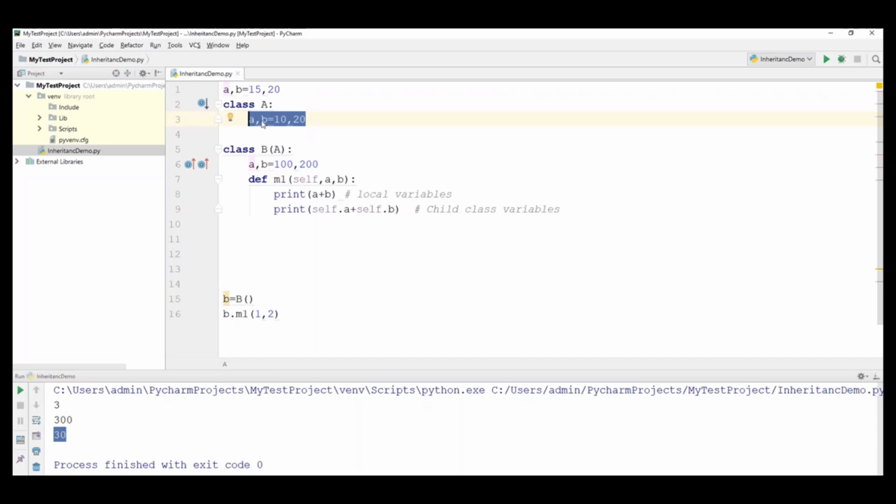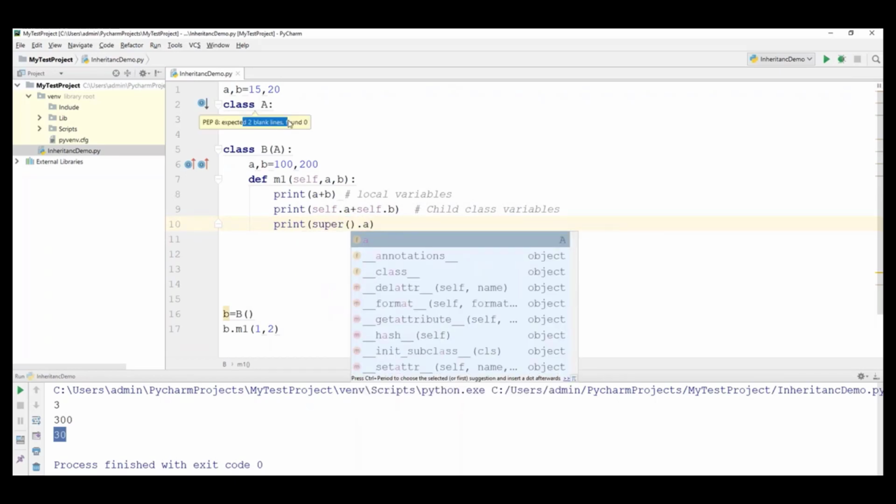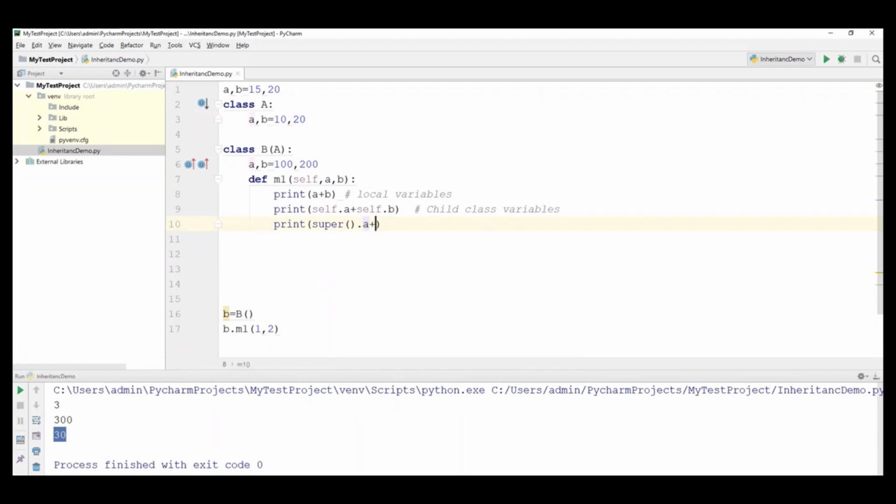But how can we access the parent class variable now? Then how to invoke these parent class variables? Here we have to use the super keyword. How to access the parent class variables? By using the super keyword. super().a. So this will invoke the parent class variable. Remember, this is the parent class variable plus super().b. So now this statement will immediately invoke the parent class variables. So we have accessed local variables, child class variables, and parent class variables.